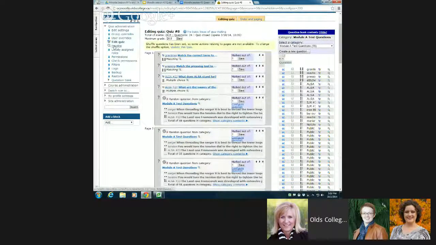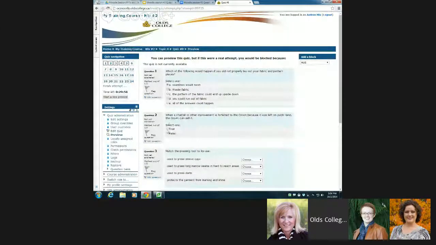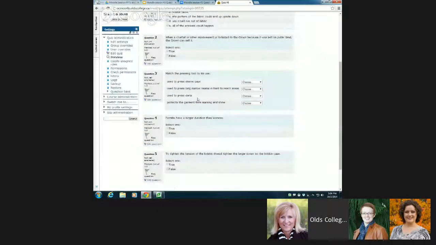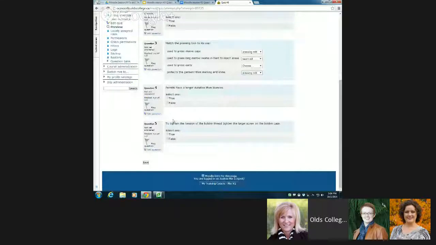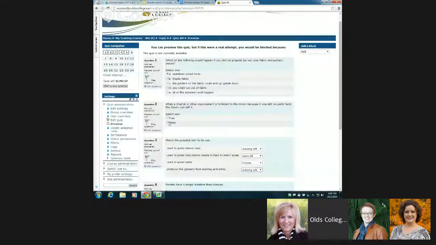I can now preview this. If I want to have a look and see what it looks like, I can actually try the questions itself. You can see now there's a clock over here on the side. So that's how the students see it. They see the time that's left. Matching questions look like this. You can see it's a drop-down option that they pick. True and false is just like it sounds, true and false.